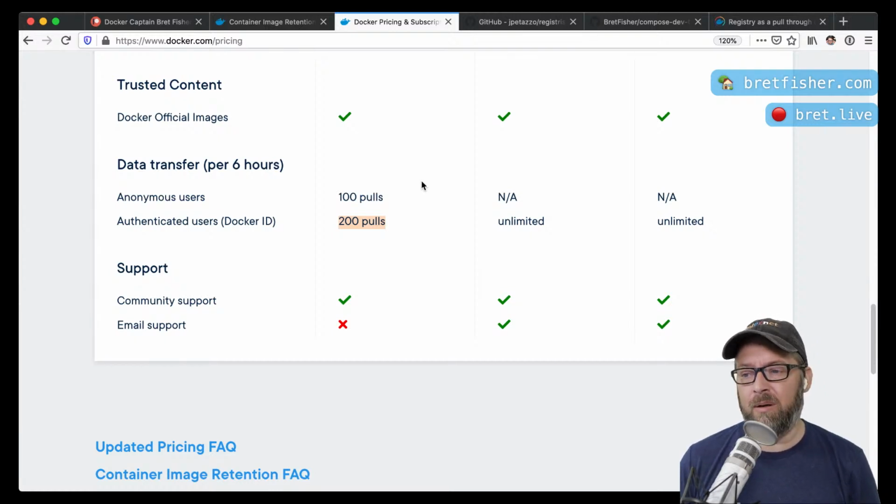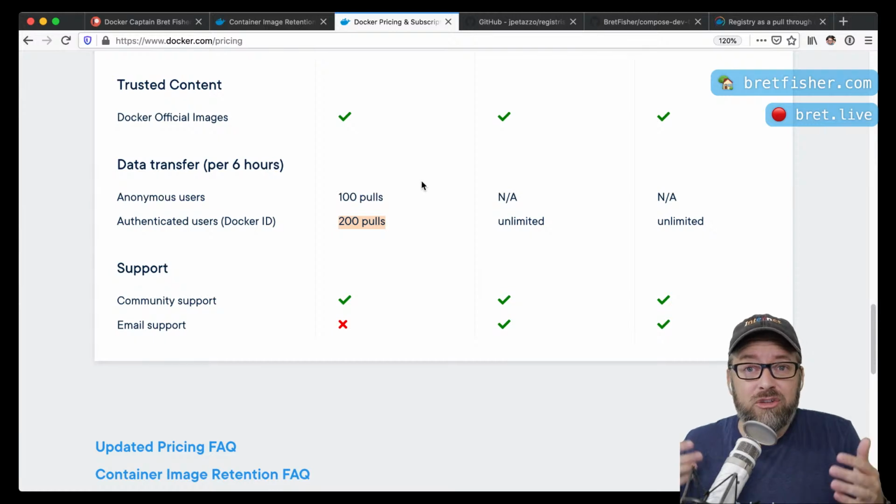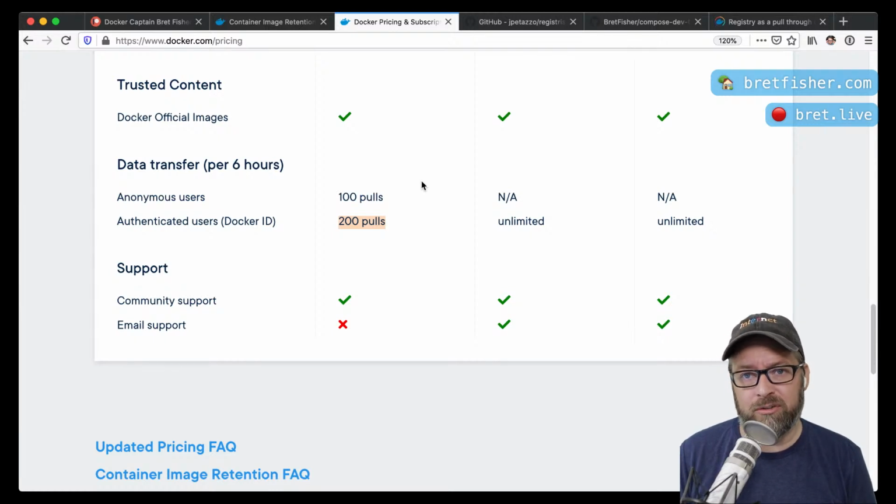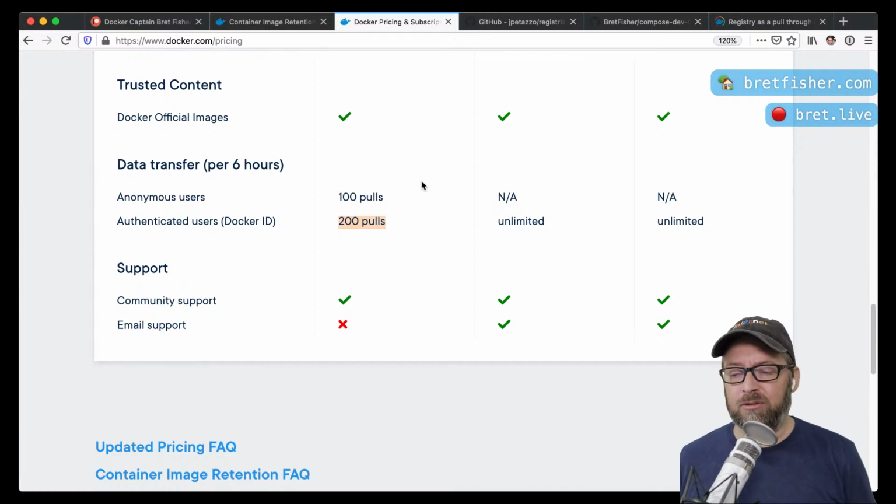If you're in a company, you'll have to come up with some kind of caching. But if you're just paying for Docker and always logging in, none of this is a problem. Again, if you're paying the $5 as an individual or $7 per engineer, this is not an issue. So I know there's a lot of edge cases people are talking about.